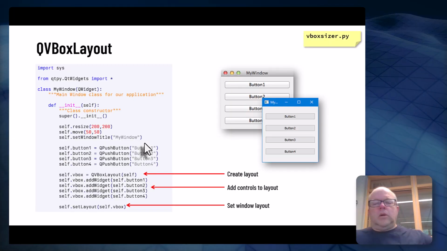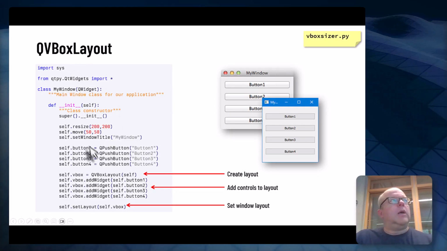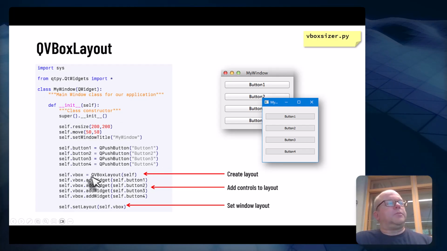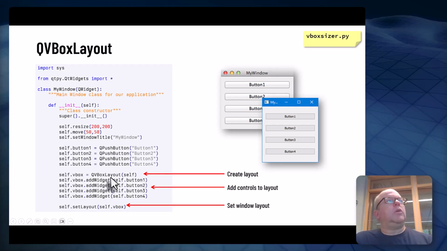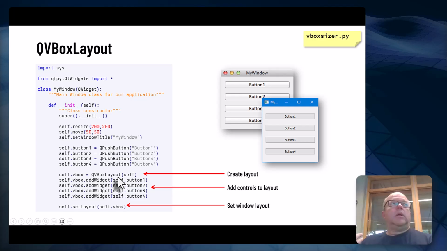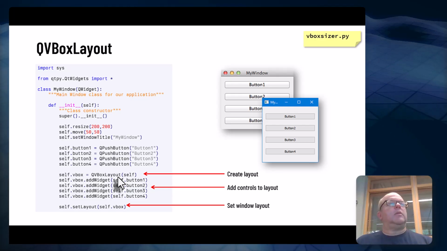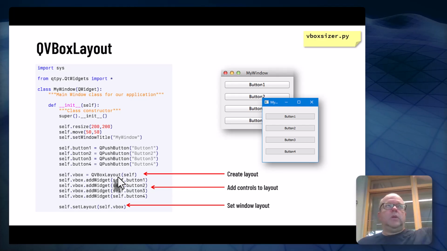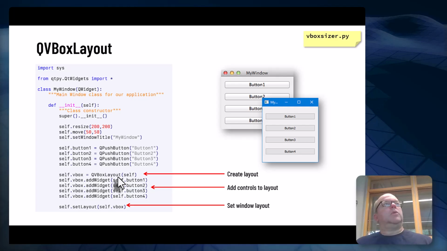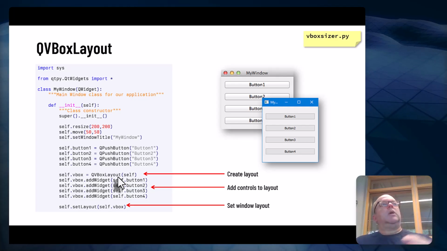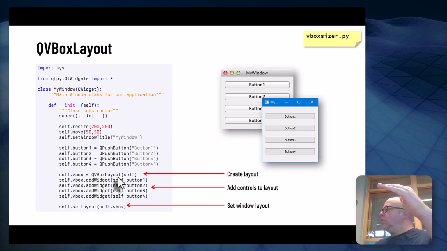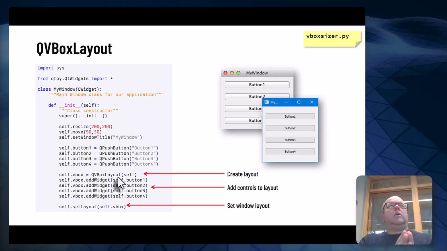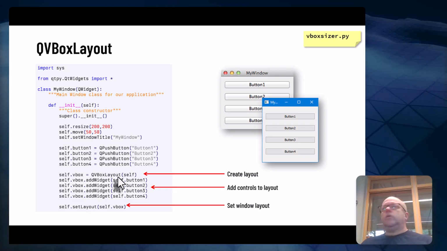So in this case here, the simplest form here, I have created 4 buttons. I have a vertical box layout. That is one of the sizers. So what that does is handle controls in a vertical fashion. So it will stack them on top of each other. If the window resizes, it will distribute them evenly over the control.